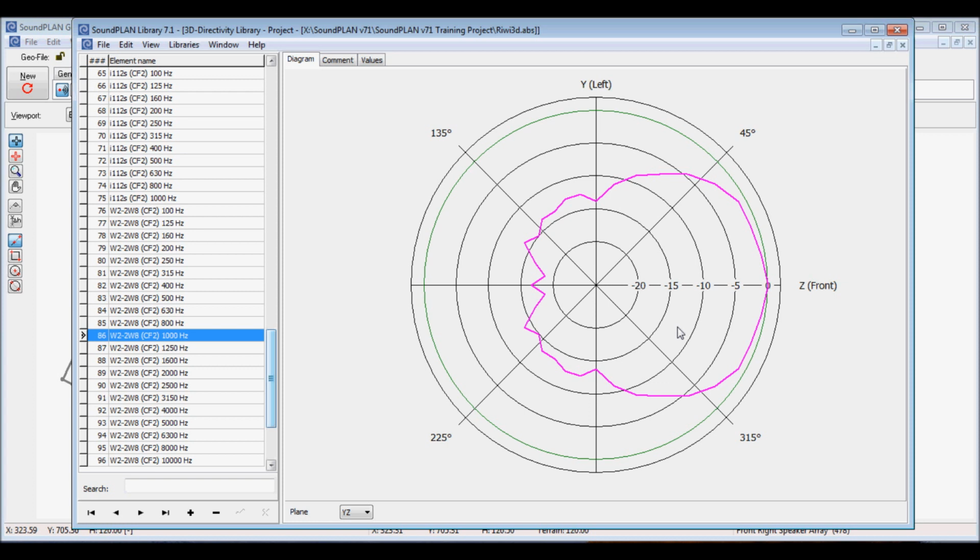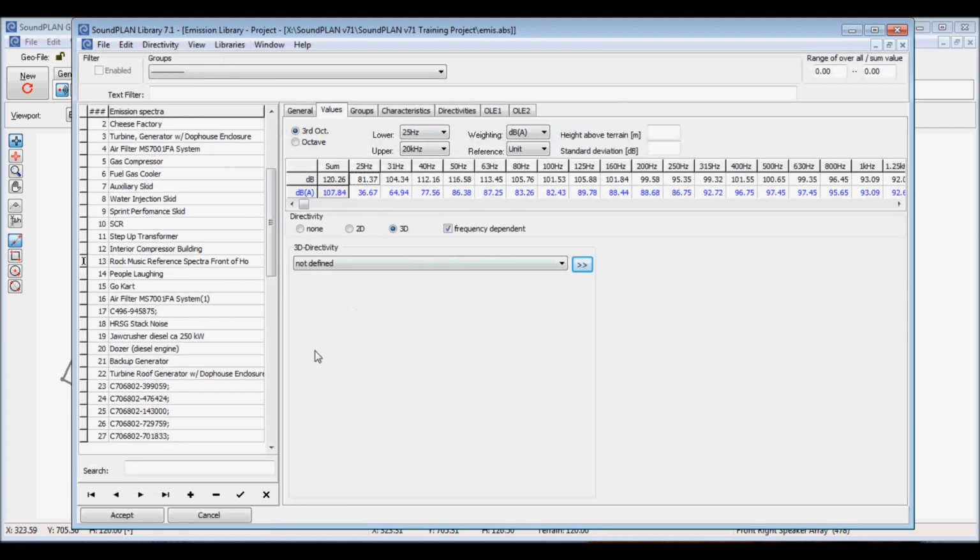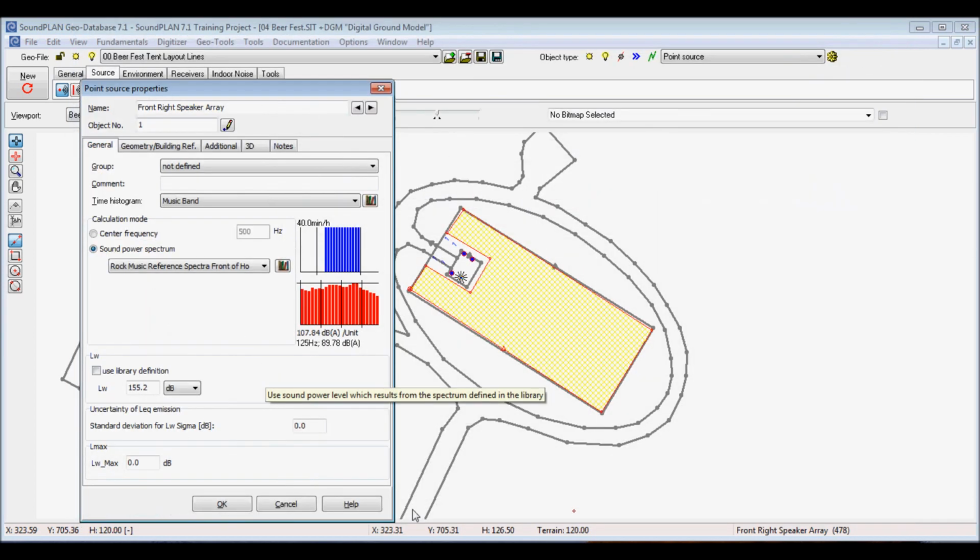Now, in regards to definition, front is the Z axis, Y is left, and the X axis is up. These are important to remember in regards to the orientation of the speaker in the three-dimensional model. So we go back in the library, we accept that reference, and so here we have our speaker spectrum assigned, we have a sound power assigned to this, and now here on the 3D tab, we can orient the speaker.